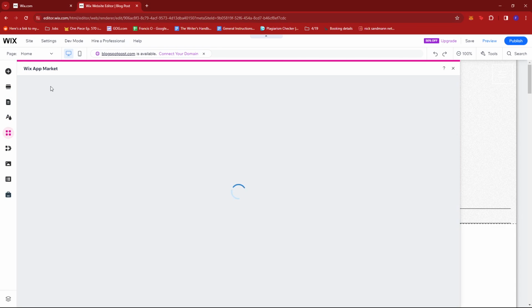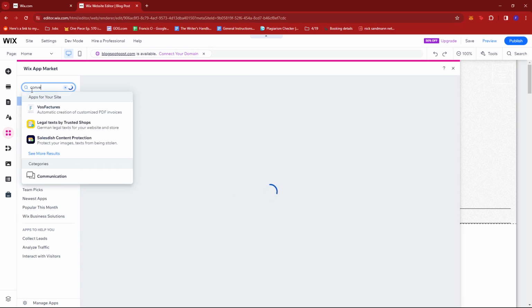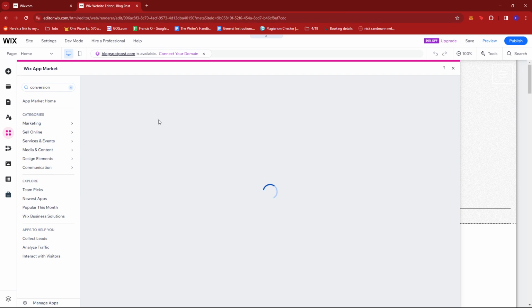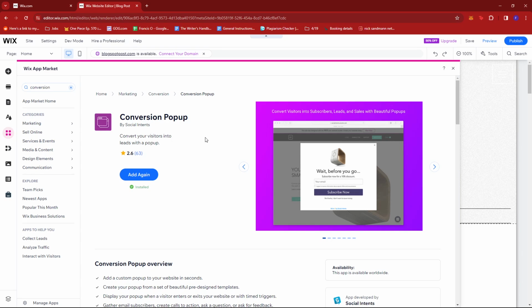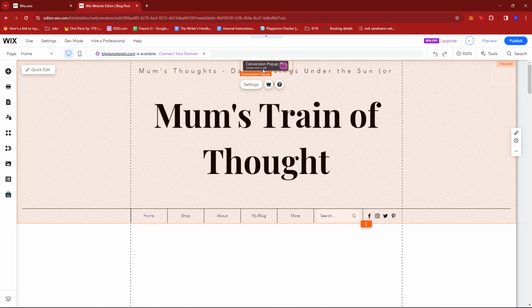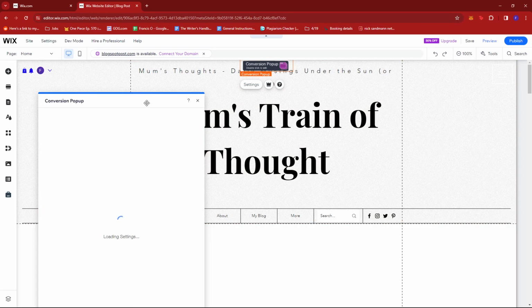And in here, we're just going to look for a specific app called Conversion Popup. So just type that in, click the app, and as you can see, it says here add again. This is because I already had this previously installed, but if you haven't yet, just follow the installation process. For now, I'm just going to go ahead and click on add again. And now we have a conversion pop-up right here. Now we're just going to edit its settings a little bit to show you what it looks like.